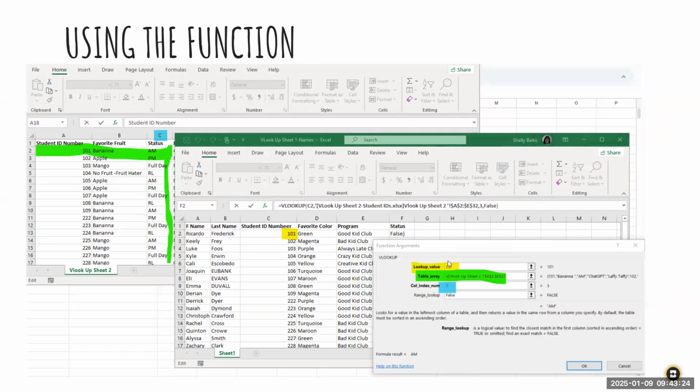So this is breaking it down with real data. My lookup value, I'm looking at my student ID here, which then populates the cell address, C2. Could you put in the actual student ID number? You could type in 101, but then it's harder to copy the formula because that's specific and it stays the same. Whereas if I use the cell address, then when I copy down, it's going to go to C3, C4, C5, and so forth.